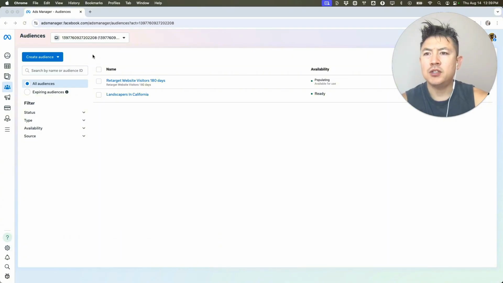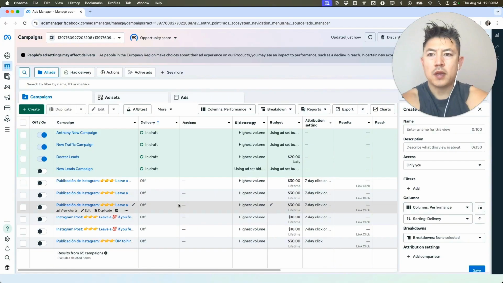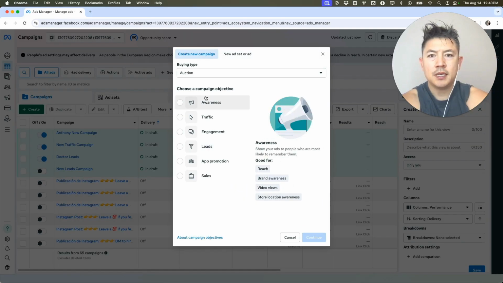But I've already logged into my Ads Manager, and this is the home screen. Now here on the home screen, if you want to run a lead generation ad on Facebook, here on the left side, you're going to click on this grid icon here on the left. It's called Campaigns. Okay, once you do that, here on the left, you're going to click on the green Create button. Once you do that, you're going to see the campaign objectives, and you want to click on this Leads.